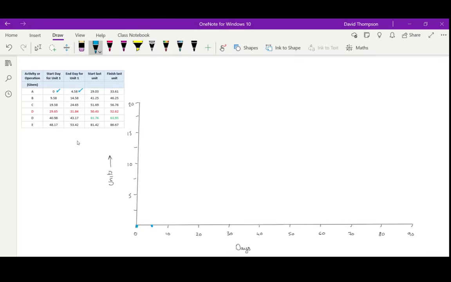The start of the last unit is going to be day 29.03. So you can use your best guess or your best judgment. So it's going to be roughly about there. And then the finish of the last unit is going to be 33.61. So we'll say maybe somewhere about here. That should be down a little bit lower. So now we've got our 4 points for activity A.